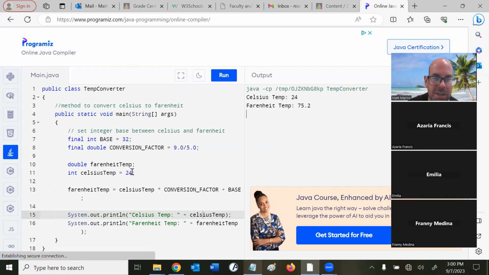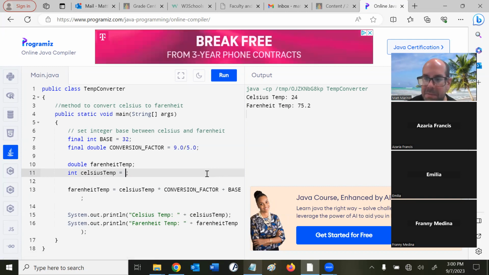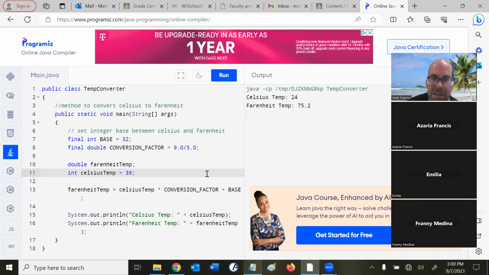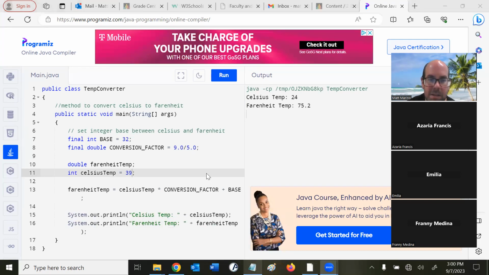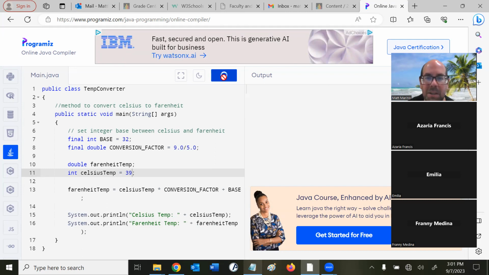What if we changed our Celsius temperature to, I don't know, give me an example. 39. 39, okay. What's going to happen now? Our Celsius temperature now changes from 24 to 39, and then our Fahrenheit temperature changes to whatever the multiple is for that. So Celsius temperature 39 probably represents what we got today, maybe 102.2. Yeah.